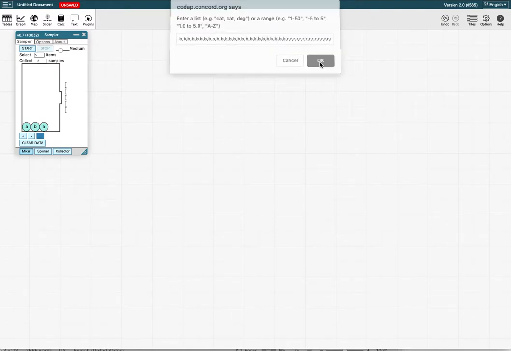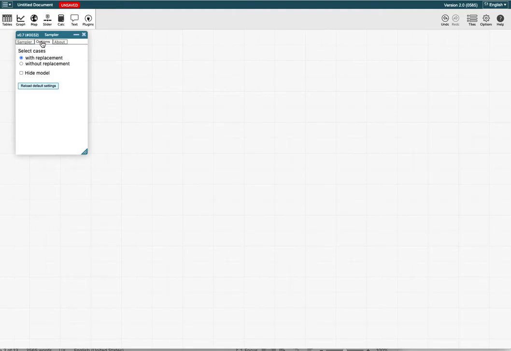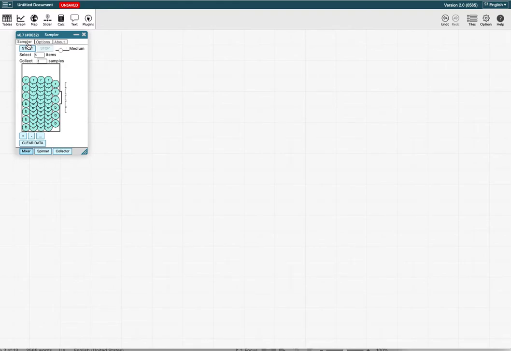And I'll hit OK, and you'll notice the sampler fills up. So I have options as well. I've got with replacement, which is what I want to do. I'm going to draw a card, have it selected, and then I'm going to put it back in and reshuffle. And so the sampler is going to do that for us.